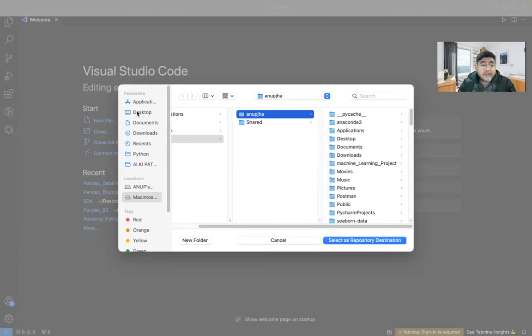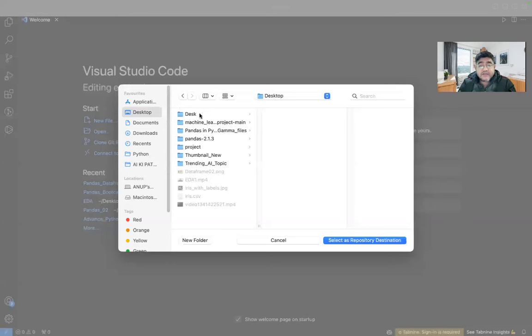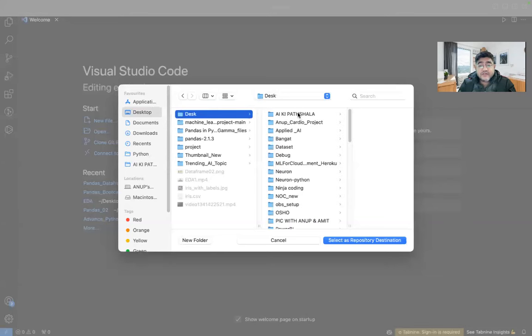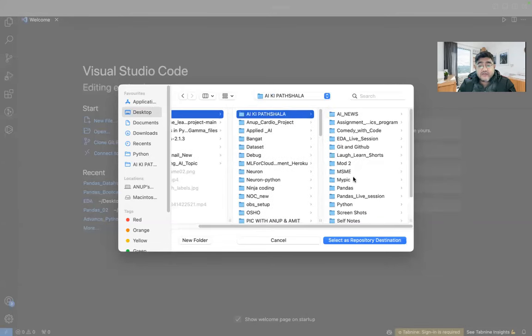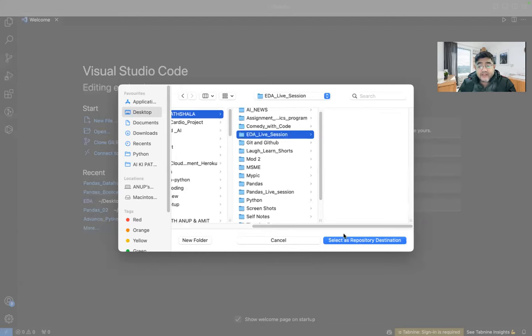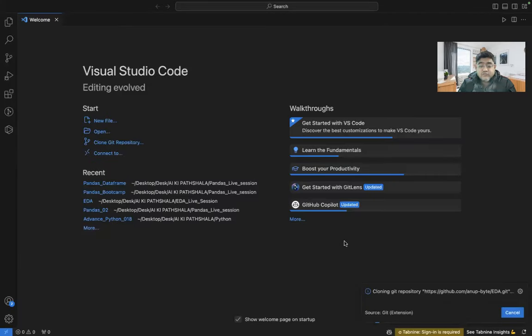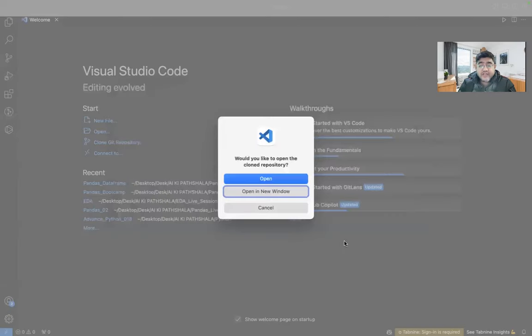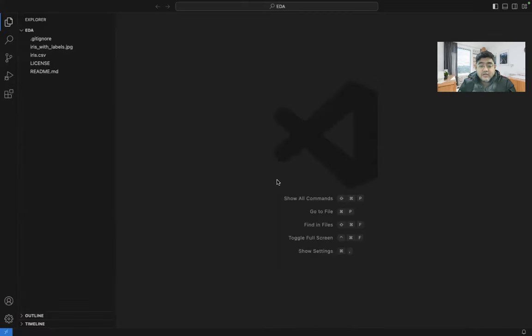For this particular file that I am creating in the GitHub, I'm selecting my own destination. You can select whatever you want. There's one folder called EDA live session. I am selecting this as my repository destination. So let's select this, and it is cloning everything in that destination. Fine, I need to open it.